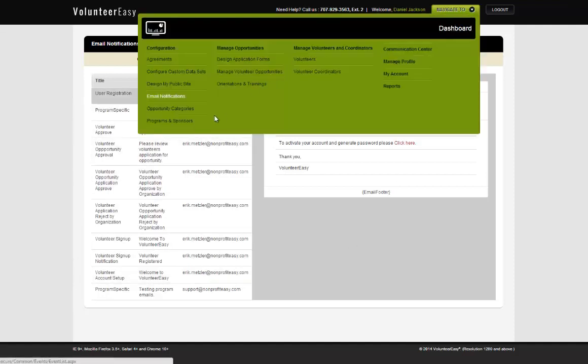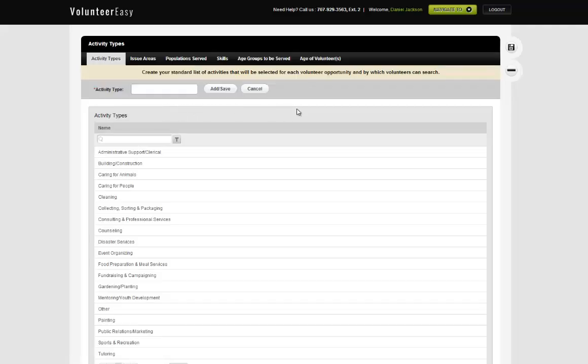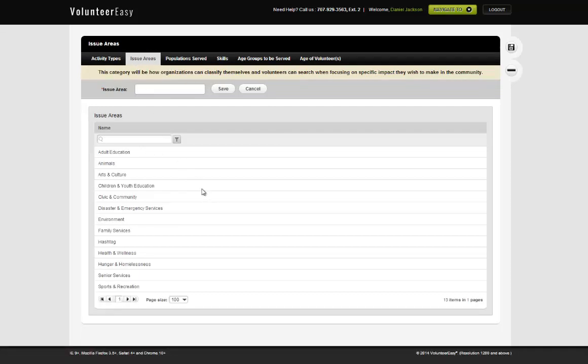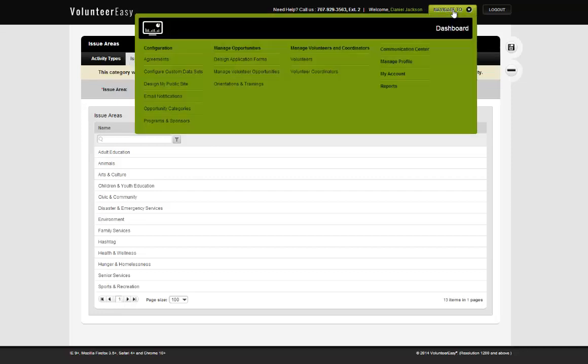So notifications, opportunity categories. This is the same as that. Issue areas, stuff like that. These are basically search tags. There's a handful of default ones, but these are things that you can assign to an opportunity so that when people are searching online for an opportunity, they can search for things that use certain skills or handle certain issue areas, also known as service areas. And I want to see everything that's involved with the environment. So these are basically search tags, and these will be assigned when we create the opportunity.